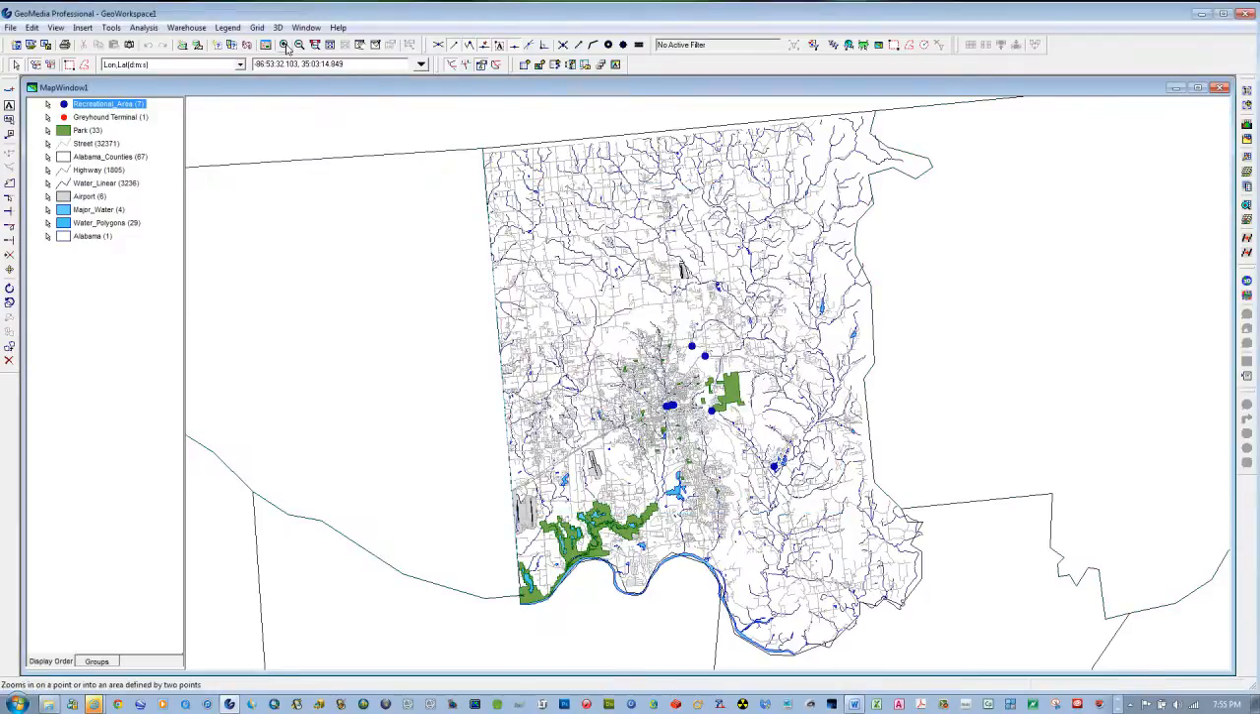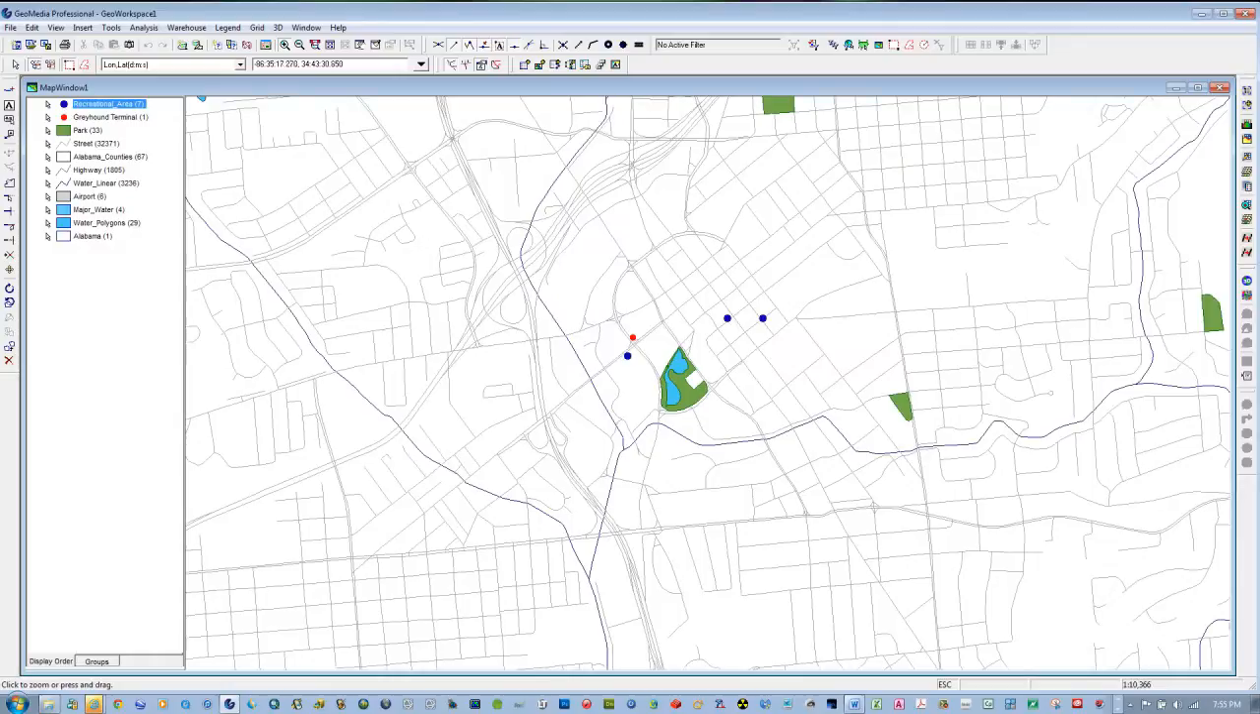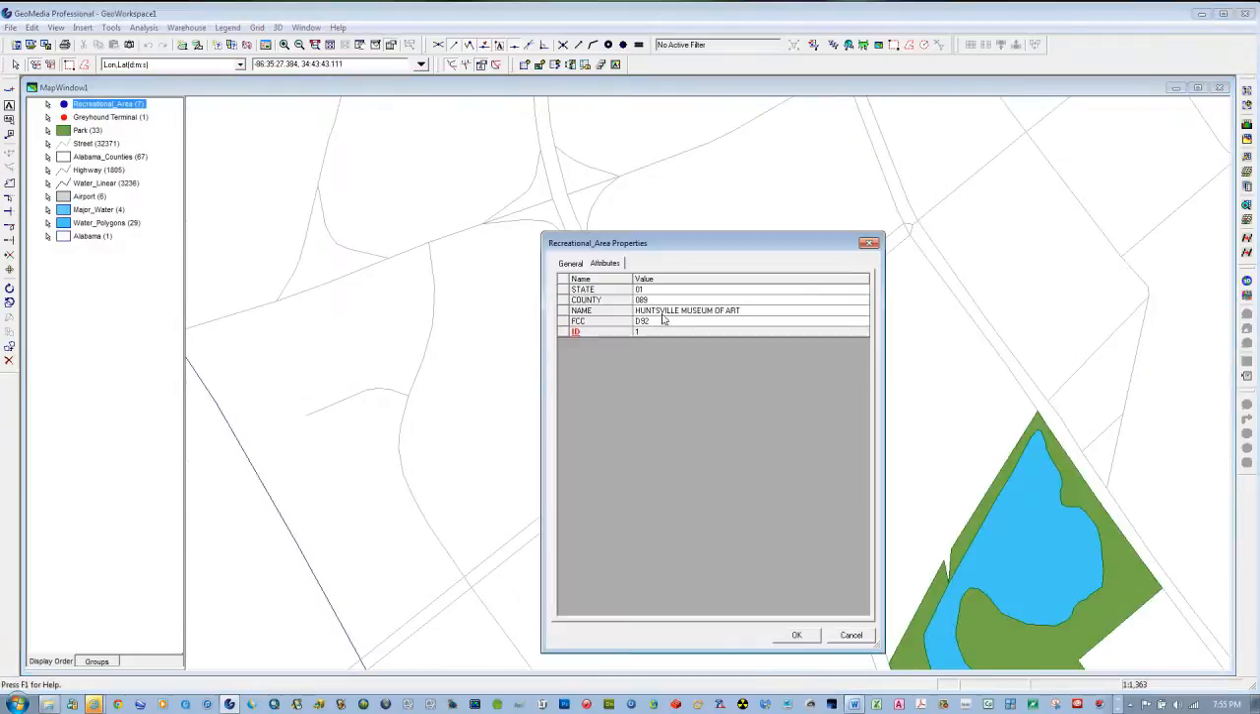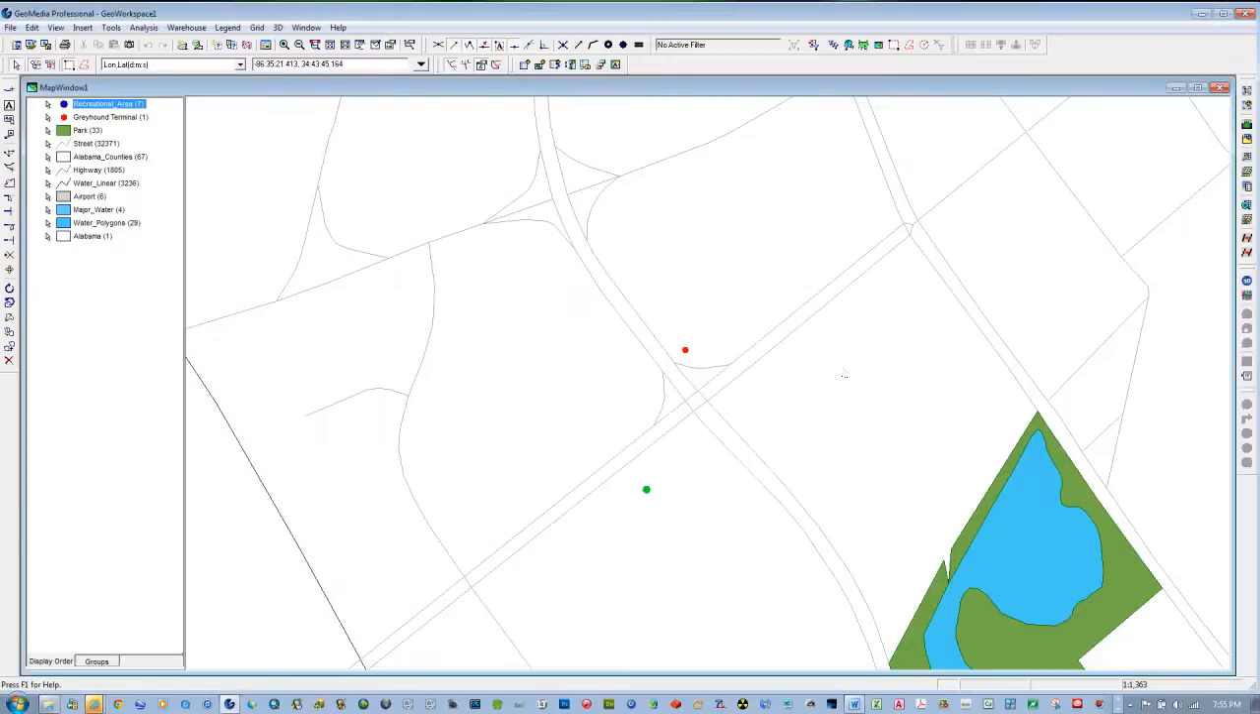Now we can zoom in. See, it's so close, it's even covered up. Right click. There's the recreational area. It's Huntsville Museum of Art. Piece of cake.